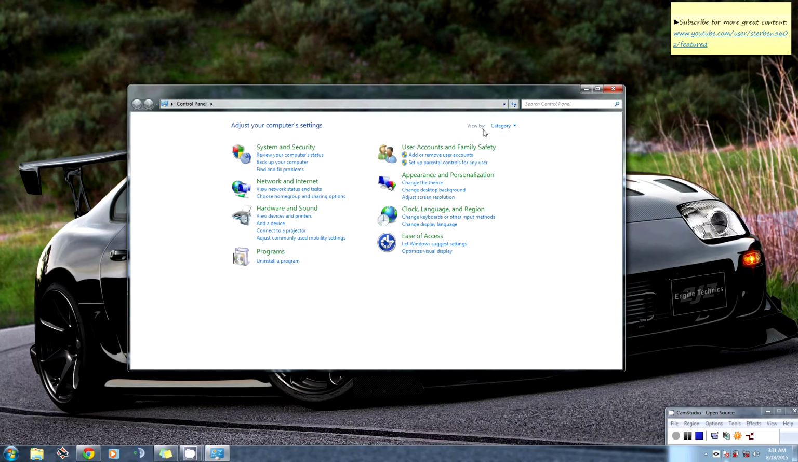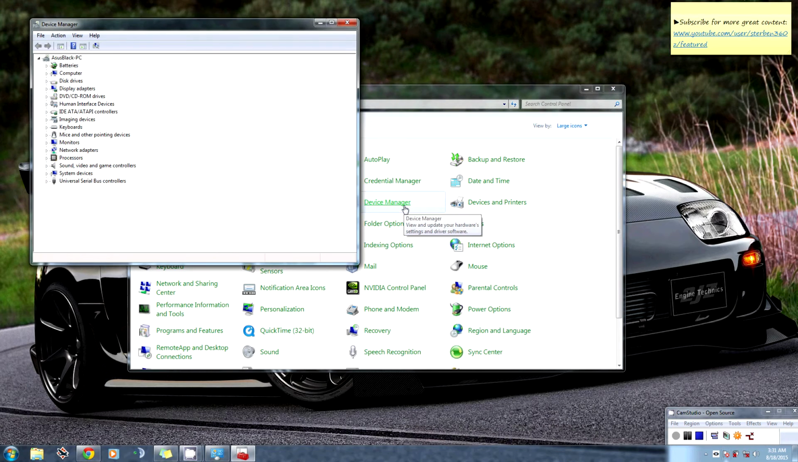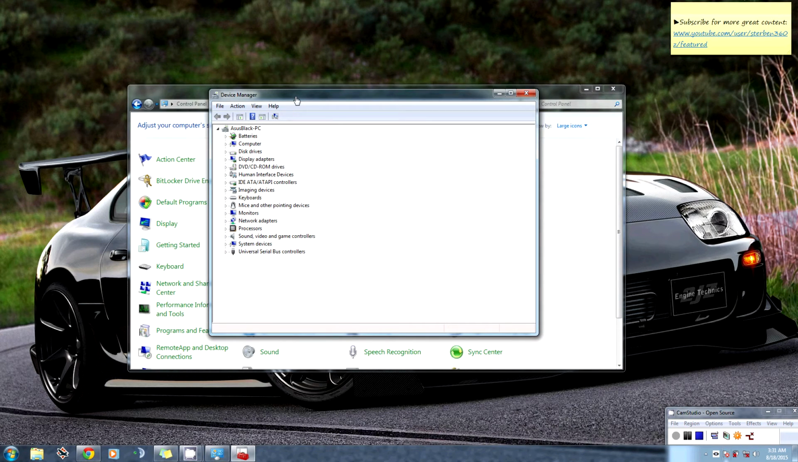Go up to the upper right-hand little corner of the window that just opened up, and rather than hit category, let's open up to large icon. Now we're going to find the device manager, and we're going to click that. Another window will open up, which will be the device manager.